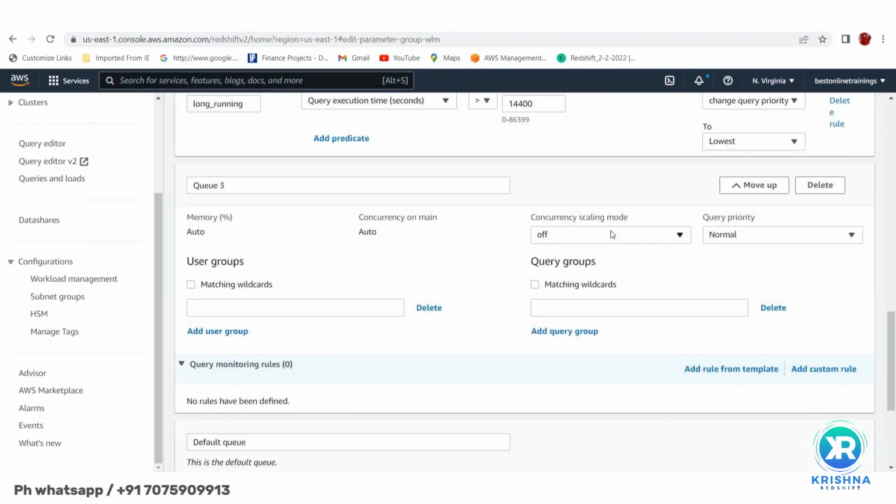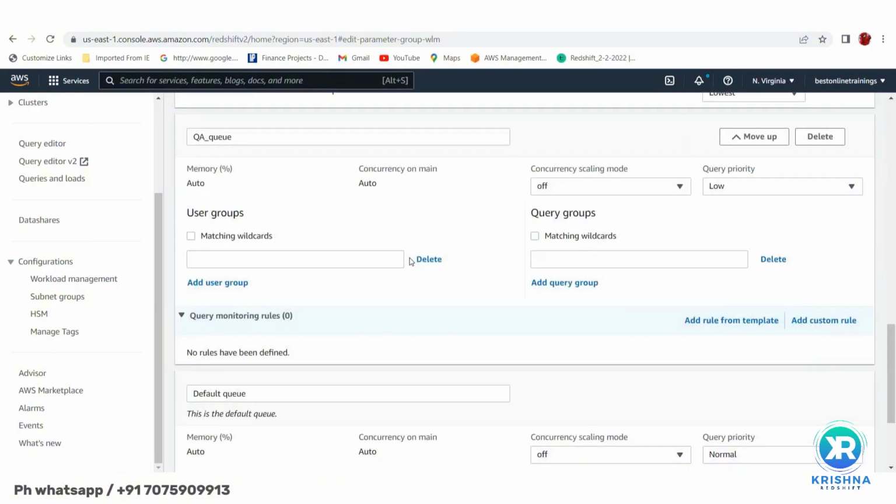Okay, then Q3. So anyway, let's say Q3 is for QA, or test queue. So test queue, you can keep it as a normal priority, or even low. You can change it to low priority, because otherwise we don't want to impact our BI users or ETL users. So I put low priority.